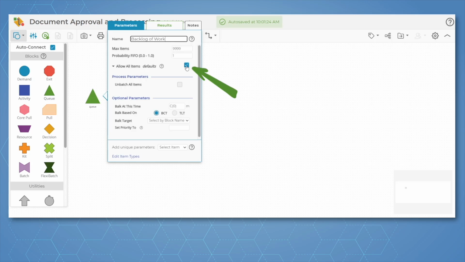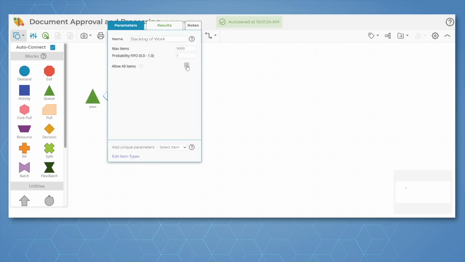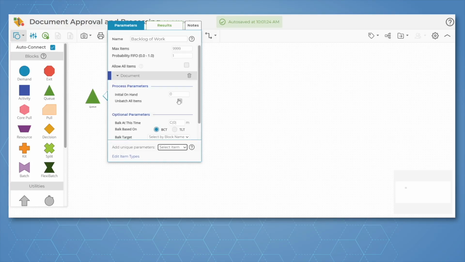In this case, we want to begin the simulation with 40 documents to be created. So we'll add the document item to this queue and set the initial on-hand value to 40. That gives us a batch of 40 documents ready to move through the process.